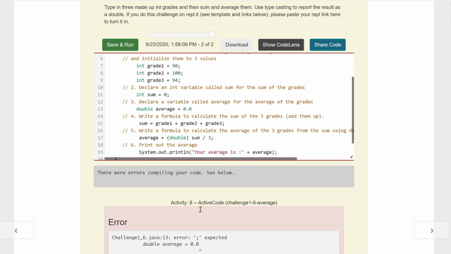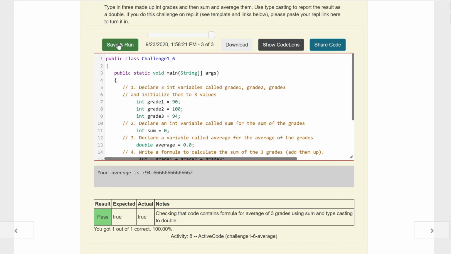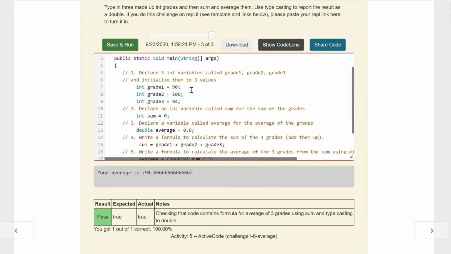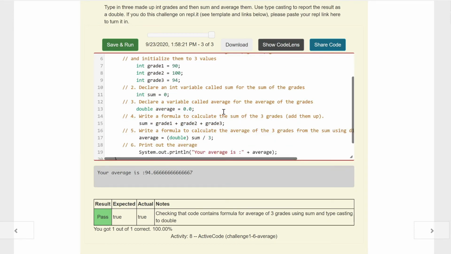Uh-oh. Looks like I have an error. And the error looks like I just forgot a semicolon. Classic rookie mistake. Let's run it again. There you go. Looks like the code prints out perfect. That's how we go through and average grades in code. We could also do this in repl.it if we wanted to.